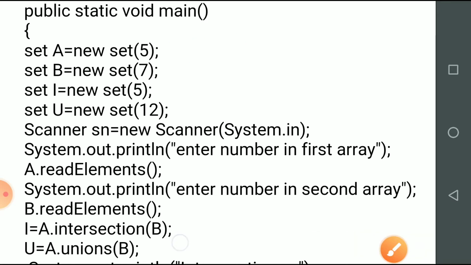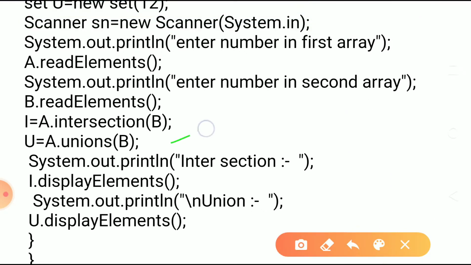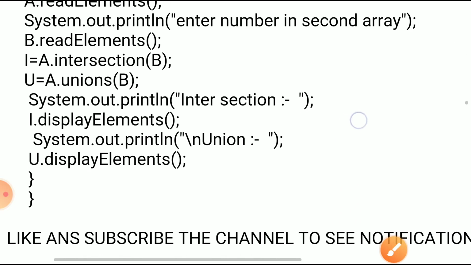Thereafter the statement is U equal to A dot union B. So again the union function is similar to the prototype. It is receiving one object, and we have called the function with A and passed object B to it. So we'll find the union of both sets and store the result into object U. To see the common elements and the union of elements, we have displayed with the A and B display function, with I for the intersection of elements and U for the union of elements. Alright. This way we can find the union and intersection of the arrays.